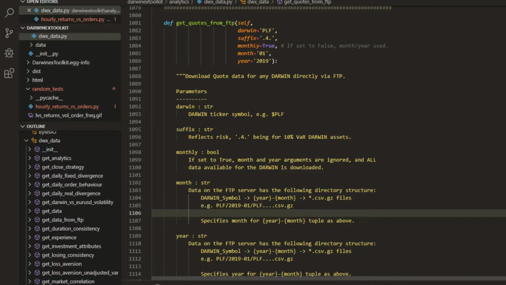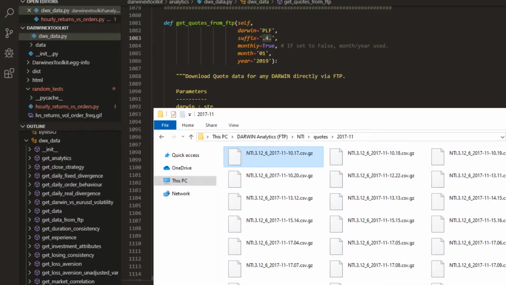But let's run through the specifics of this script very quickly to understand how it works. So you can, of course, use it as is, but by understanding it this way, it gives you the opportunity to modify this to suit any particular purpose you may have in mind. The script takes a few parameters and takes the ticker symbol of the Darwin. The suffix is the product risk of the Darwin that is in the file name for each Darwin. So here we have product risk 3 Darwins.